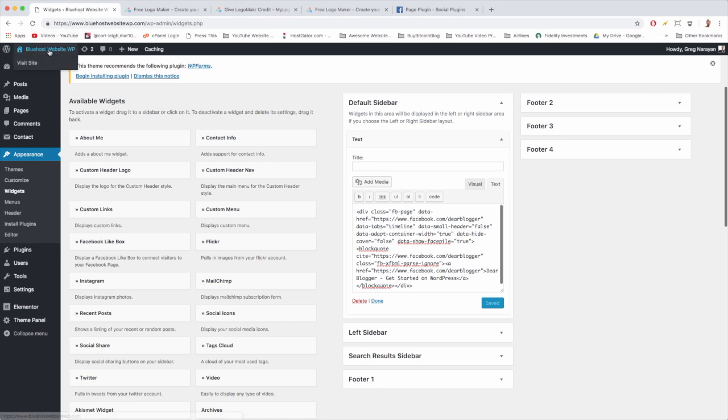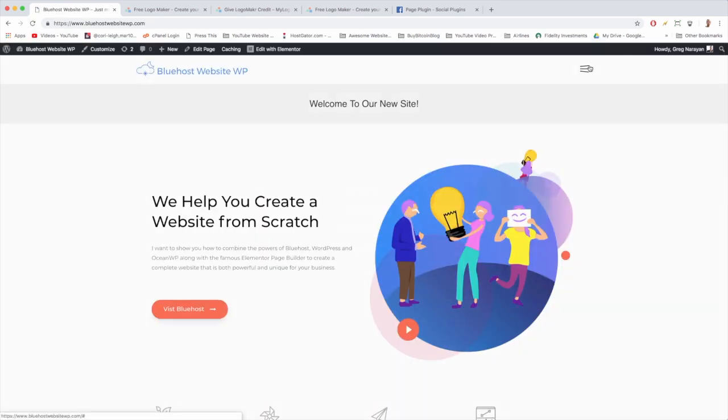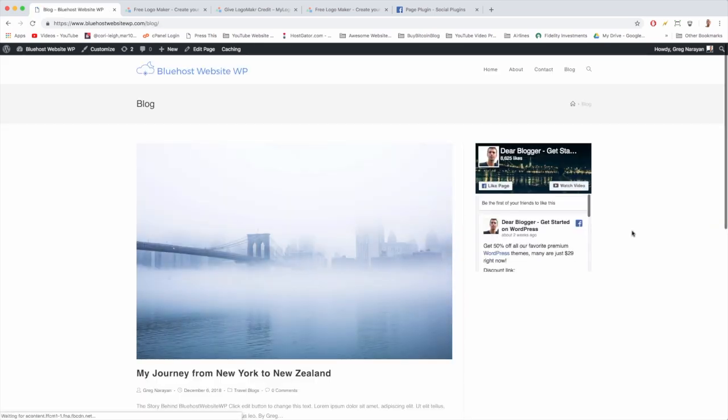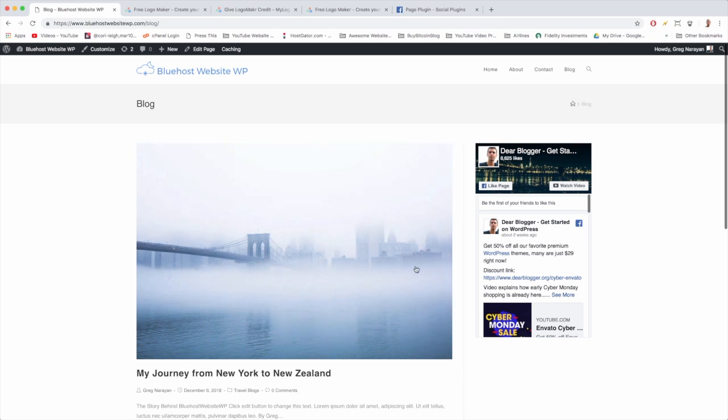Alright, and then click text, dismiss, and right click and paste that in there and click save. Alright, and now we can go to our website by clicking in the upper left and click on the hamburger and click blog. And by doing just that, you'll have added a Facebook like box to your sidebar.